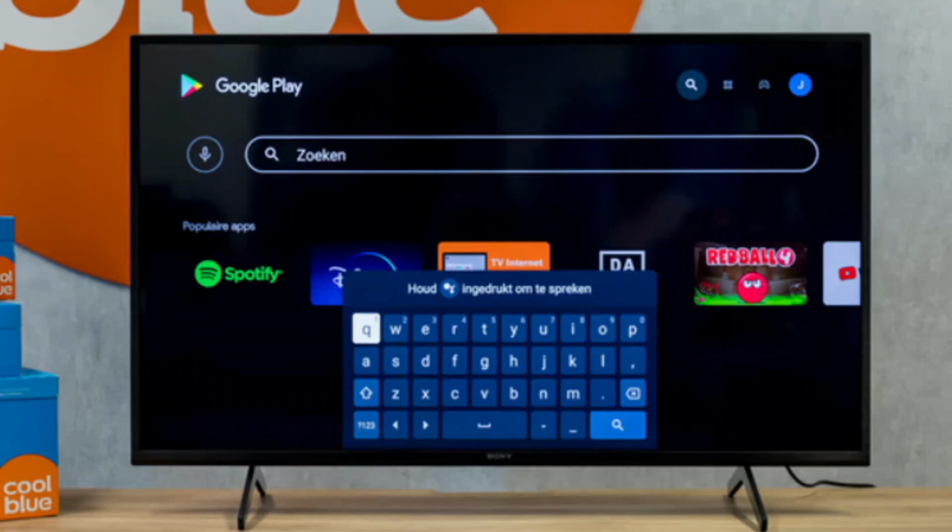Then, once the app is downloaded and installed, you can open it up from Google Play Store or from your TV's app drawer. You could also use the remote control to navigate the web browser interface. You could also use a search bar to enter the URL or search items as well. So this is how it's done.